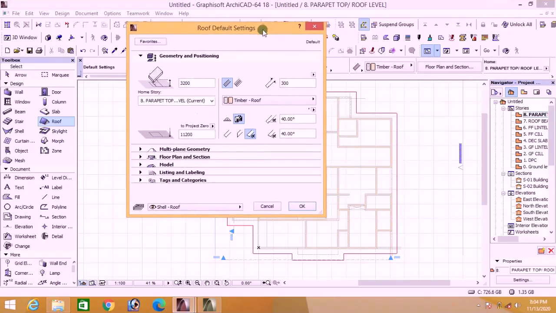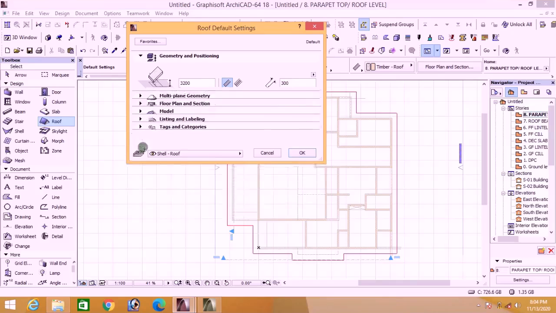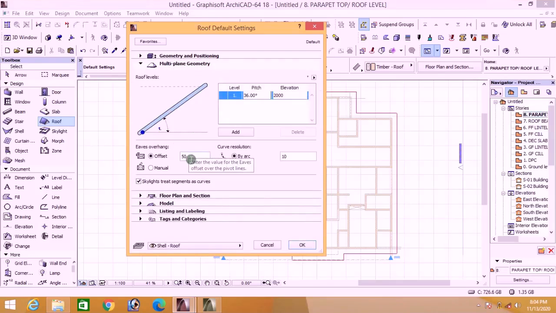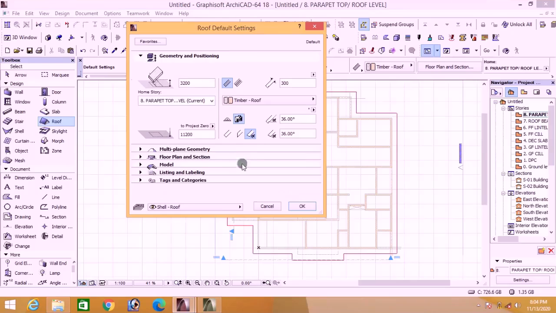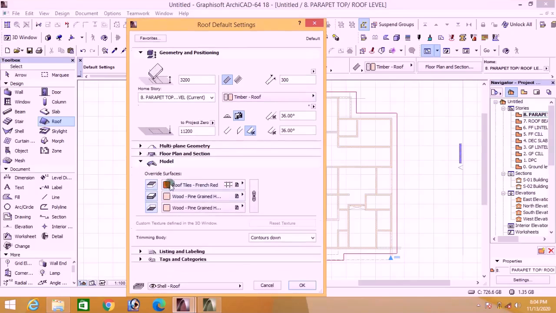Now in our roof setting, we choose thickness for our roof. Let's say 300. Choose the angle of the roof as 40 degree. Or if we feel like we can change it to something like, let's say, 36 degree. Make sure that the angle you fix here must be the same angle, also 36 degree. Having done that, we have 50 here. Okay, let's leave it at 50. Then, ensuring that our models are set on, we click OK.